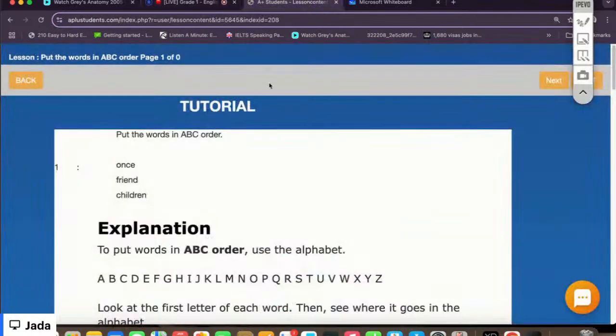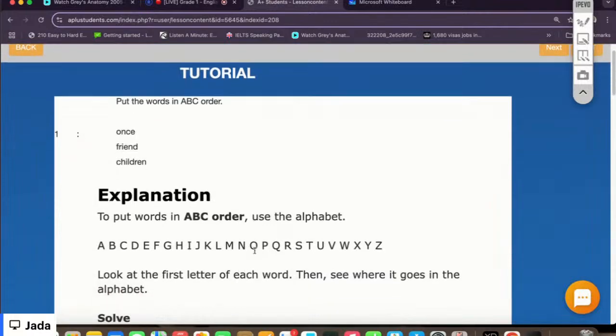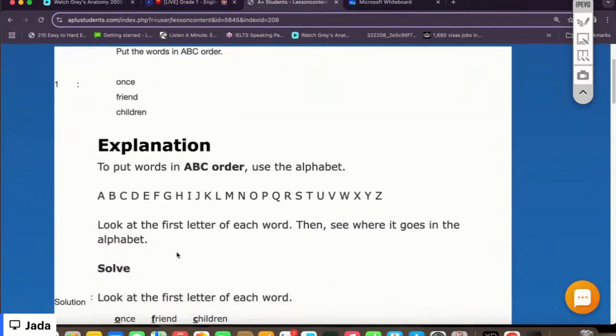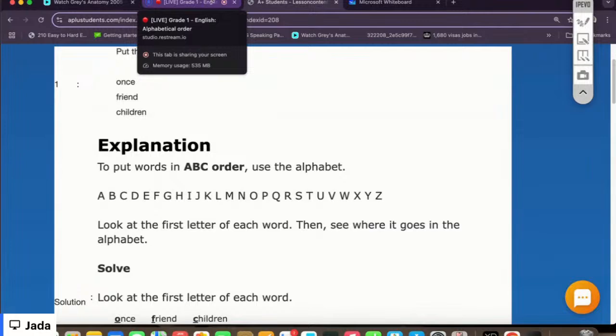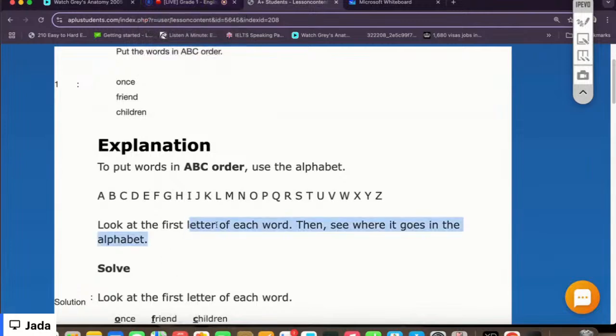Okay. So this one says to put the words in ABC order. So now we're putting the words in an order. Okay. So we have the alphabet, of course. Then look at the first letter of each word, then see where it goes in the alphabet. Okay? So you have to look at the first letter of every word and see the right way that it should go in. Okay?